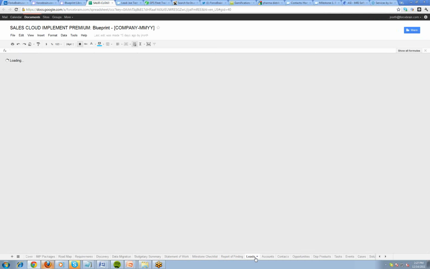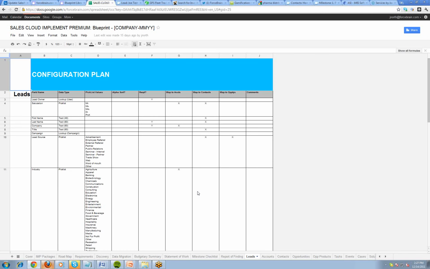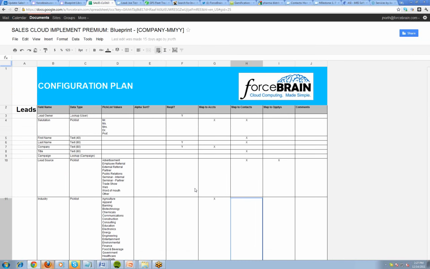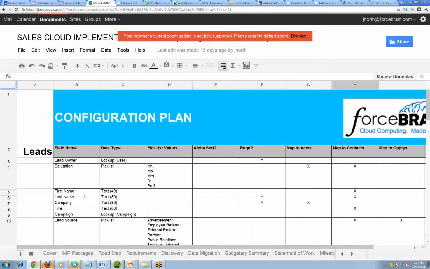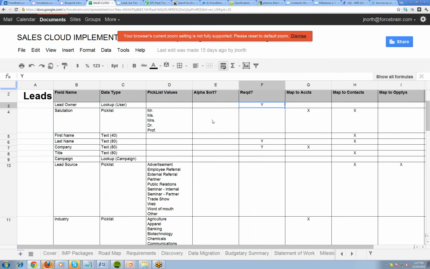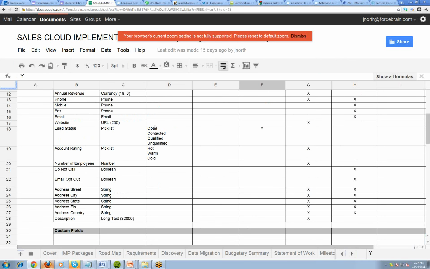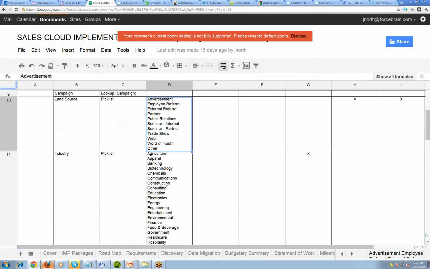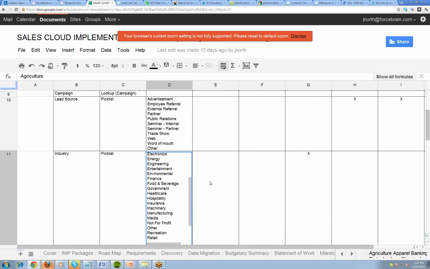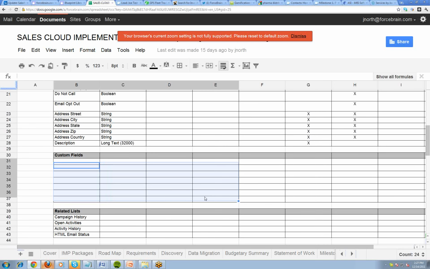Like if I go to leads, for instance, and I know this is hard to read, but this is every field on the lead object that comes out of the box, and what is the type of field, is it a required field, and all this information. And we consult with you on what you want to do with the out of the box. Do you want to change the lead source to be something else, the industry list to be something else, that kind of thing. And then it starts to get interesting, and we talk about what custom fields and related lists you want us to set up.